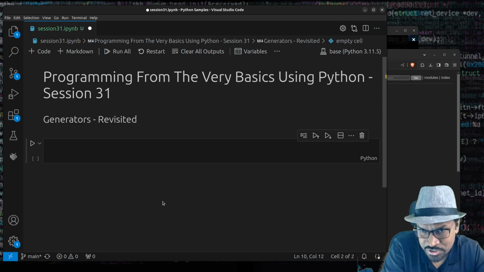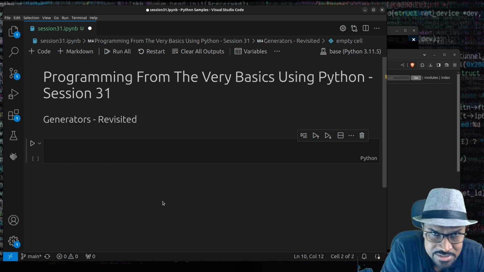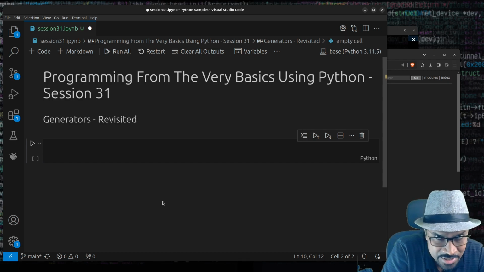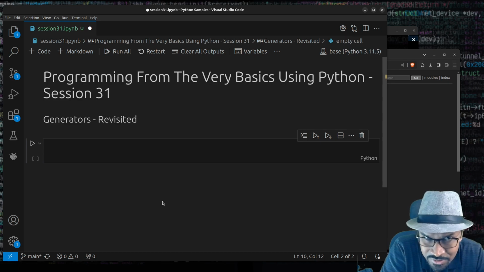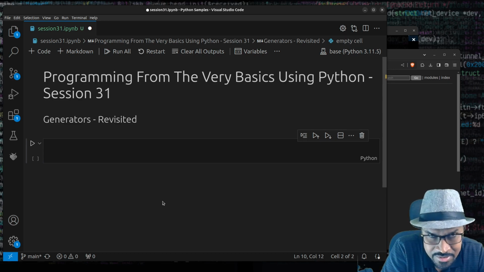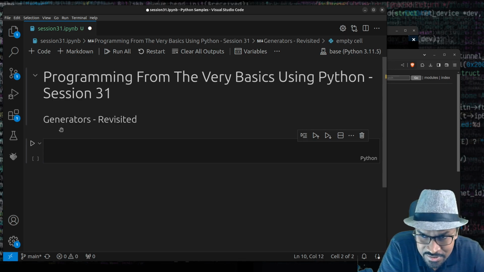In this particular session, we will revisit generators with some more examples and explain more in depth how they work. I'll also tell you about various built-in generators that are available in Python, and I'll also explain the yield expressions. Let's get started.